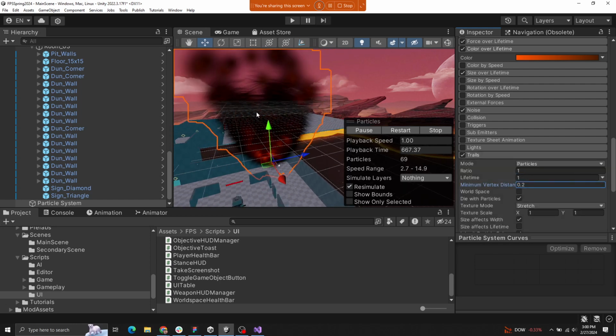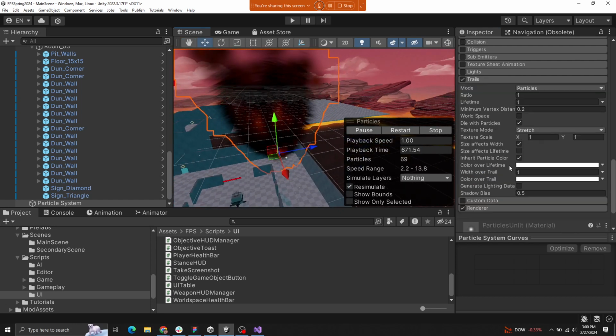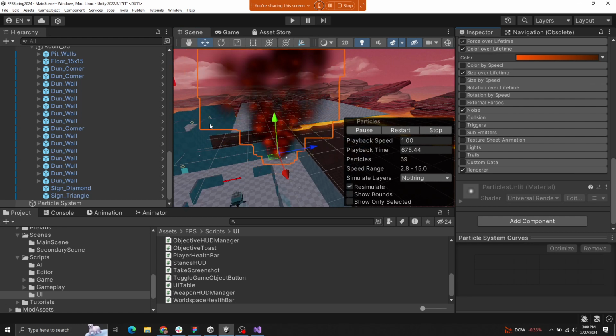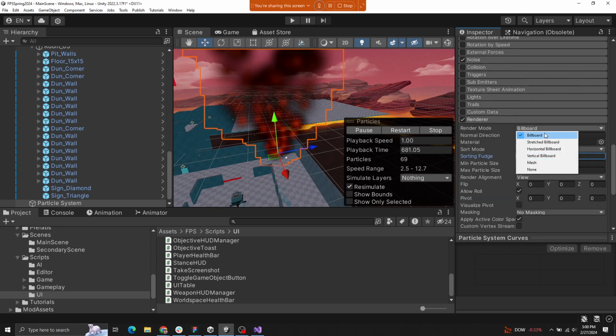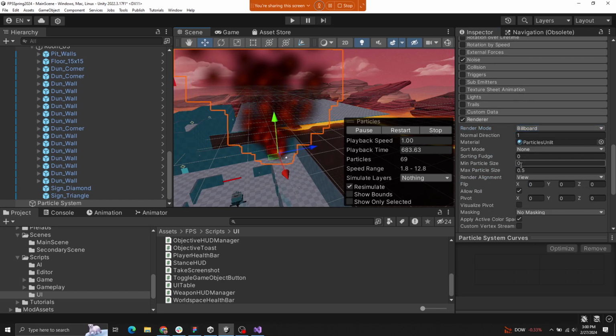Trails. I'm not gonna mess around with that, but I was seeing if I could get some trails going behind the particles. And then you can mess with the render part of it, like what material is going on it. Here's the billboard I was talking about. It's just a little 2D shape facing toward the camera.